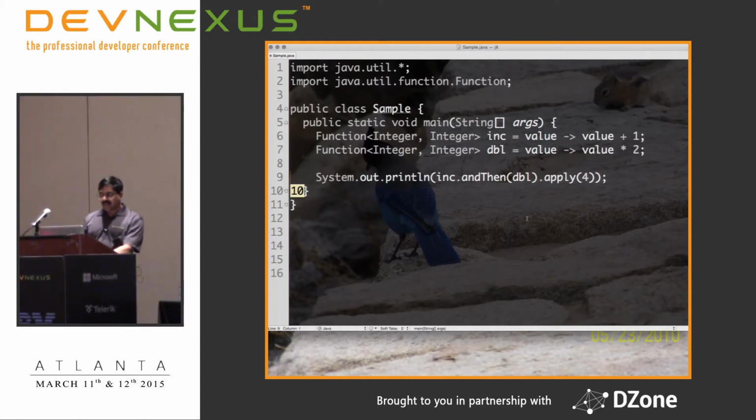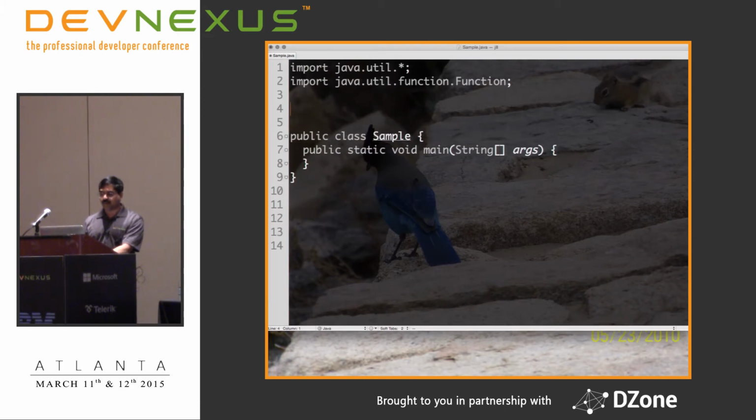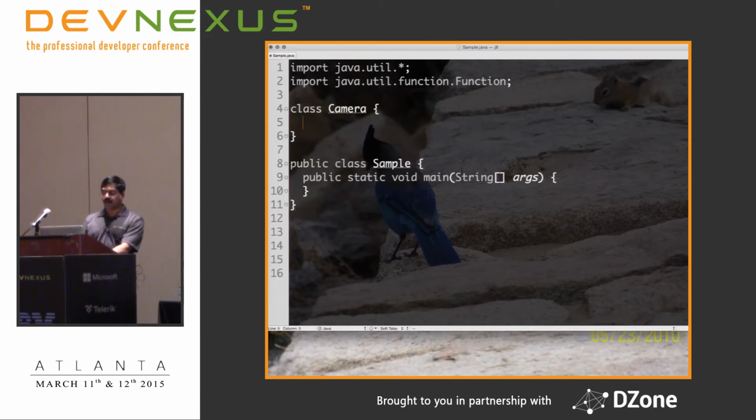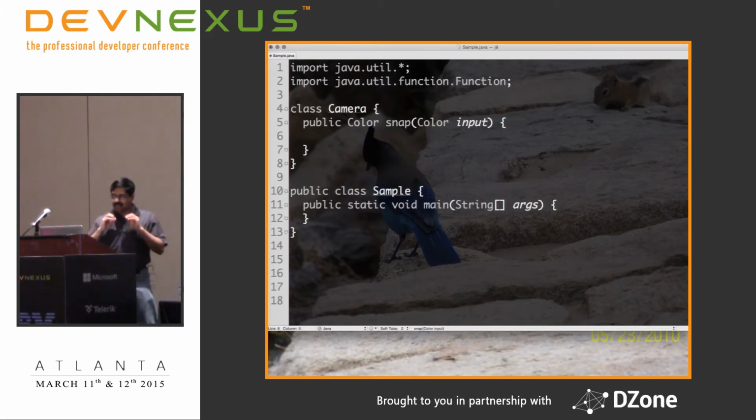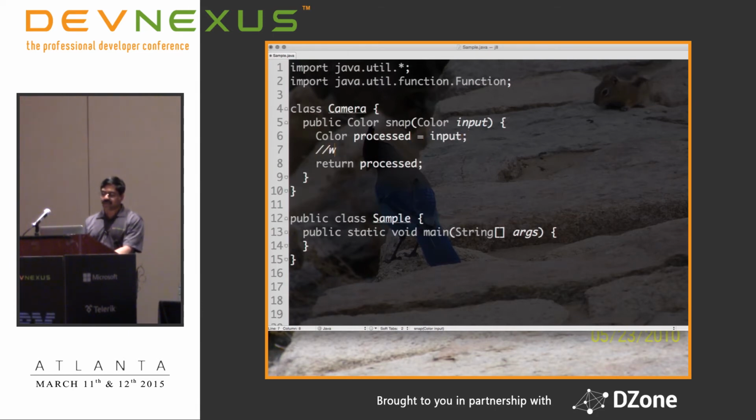Now, given all of this, let's take a look at a slightly different example. This is going to be a little bit more work, but let's see how we're going to implement this. I'm going to implement a class called Camera, and my camera has a function called snap, and it's going to take a Color input as a parameter. So my camera is going to take a snap, take some input and produce a snap of it. I'm going to simply say in this case, return processed. And what is this processed? Color processed equals input. You could do work here, but we'll just skip that part, and you can have that returned to you.